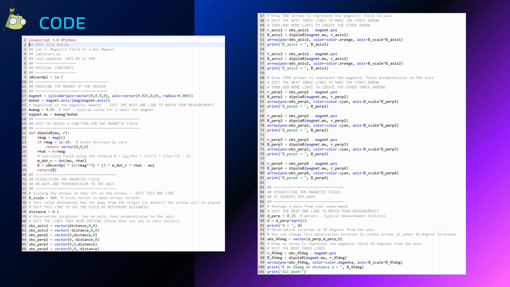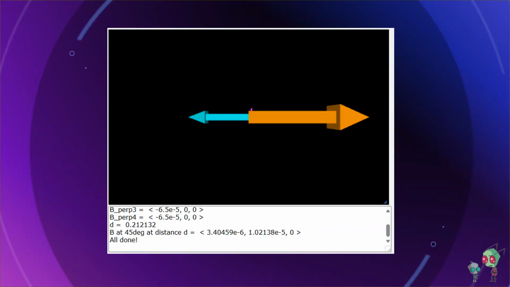Here's my code. And here are my results.